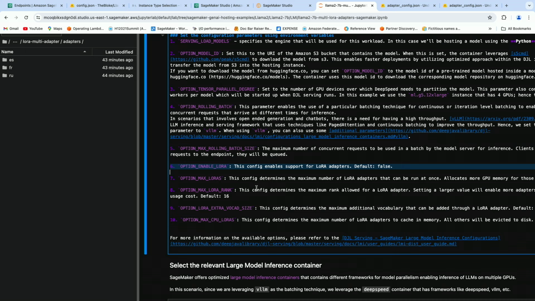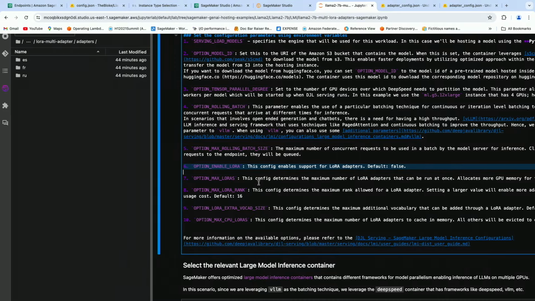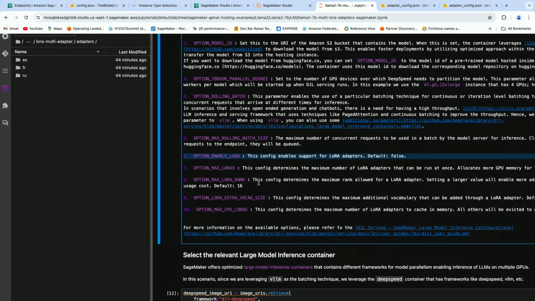Okay, and then the next one is max LoRas. This determines the maximum number of LoRa adapters that you can run at once, and so it serves as allocating more GPU memory for those adapters. Default is 4. You can increase it if you are loading more than 4 adapters and you want them to be served concurrently.